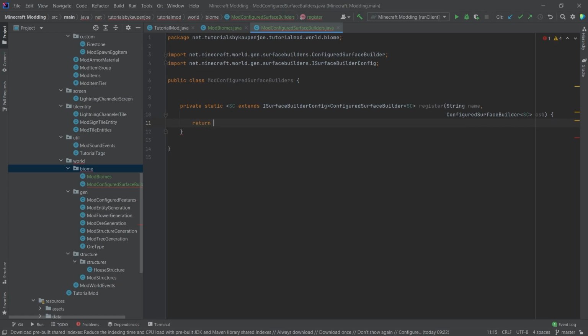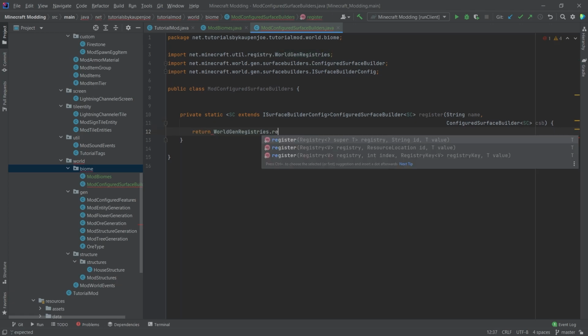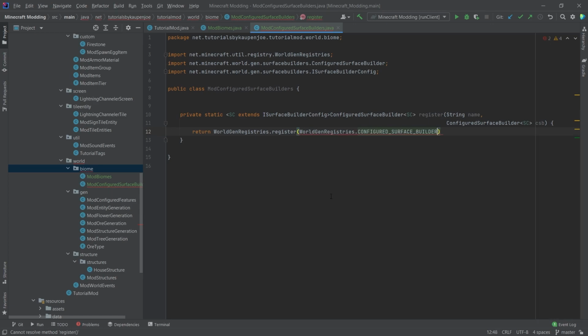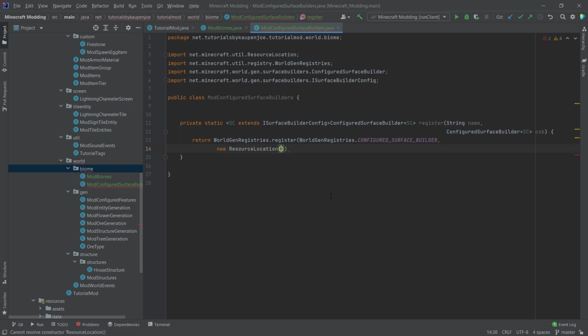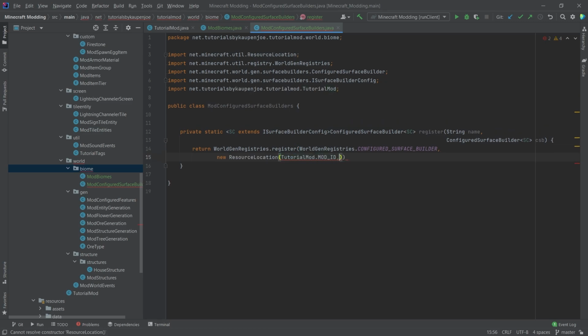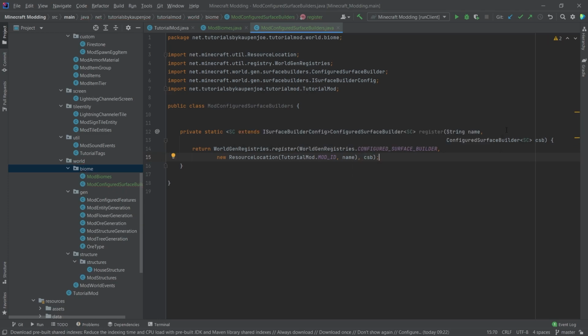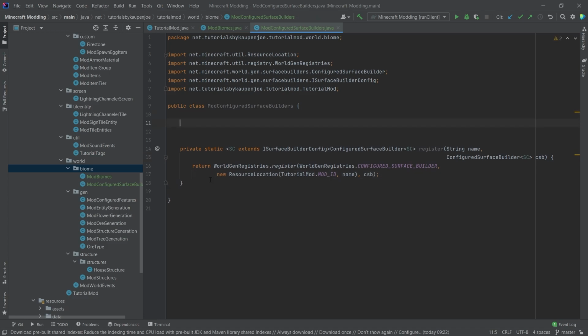And this is going to return WorldGenRegistries.register, and then we're going to say WorldGenRegistries.CONFIGURED_SURFACE_BUILDER. There you go. And then a new ResourceLocation with our mod ID, so TutorialMod.MOD_ID, and then the name given the parameter. And then afterwards, we're simply going to pass in csb. So this is the configured surface builder that we're creating above it. So this is a simple register method, which is simply going to make it a little bit easier to read what is happening in our configured surface builders.